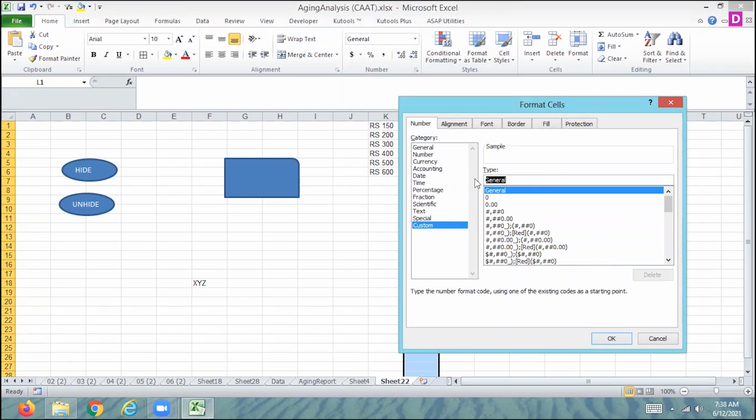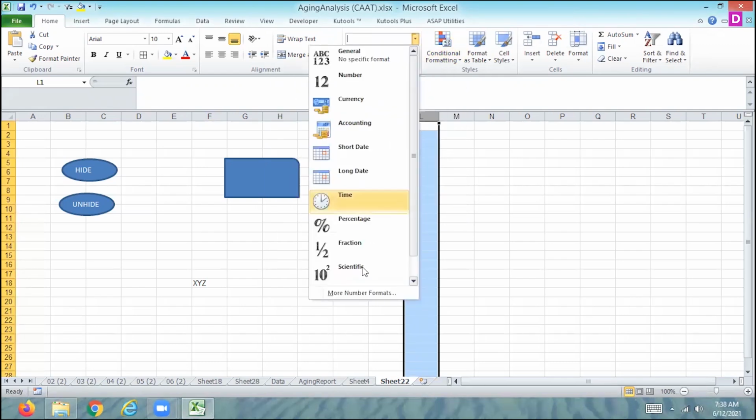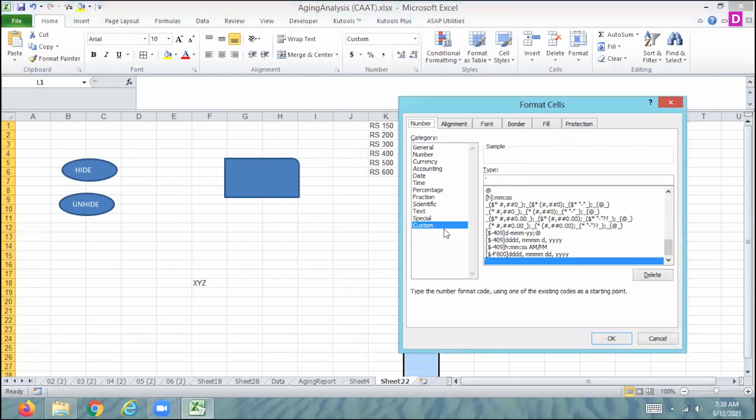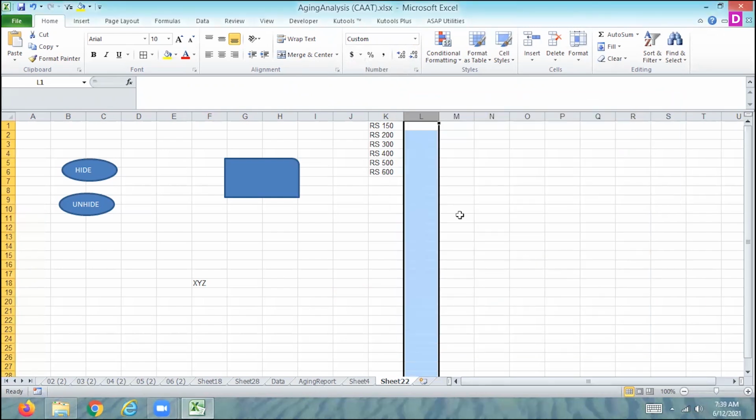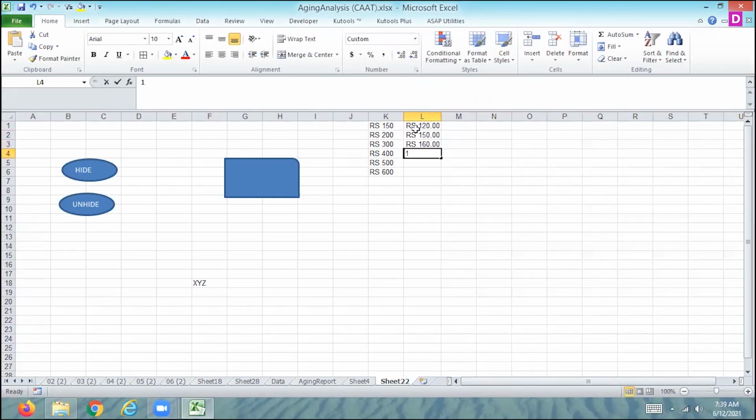and add double quotes, rupees, double quotes, then 0.00 in the custom format. For example, now if I add values here, 120, 150, 160, 170, 180, 190, then the values are added. If I sum this value with auto sum, the sum is 97.